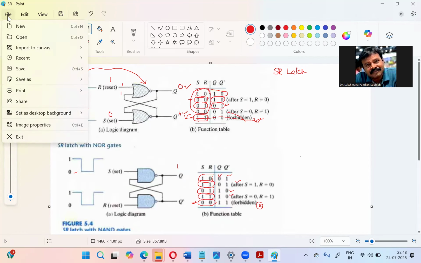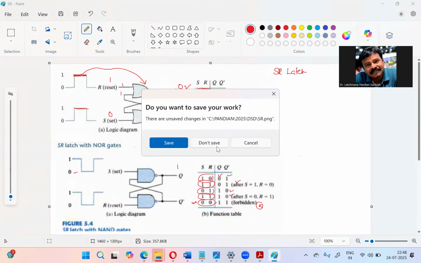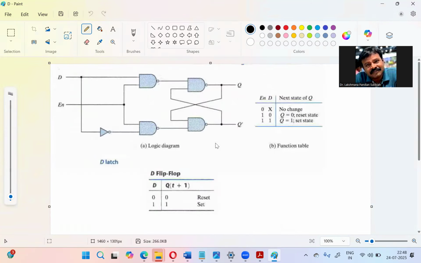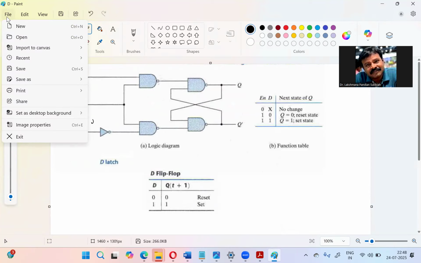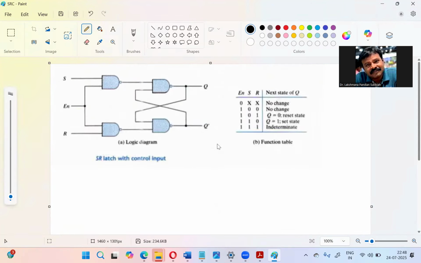Then here this SR flip flop, this one is forbidden. So that flip flop we can make it by avoiding the forbidden state, then we can have now a T flip flop. But before that one, that SR itself, we are having now the control, that is with controlled input. Right? So that is the same SR flip-flop with control input, right? So this is SR flip-flop.